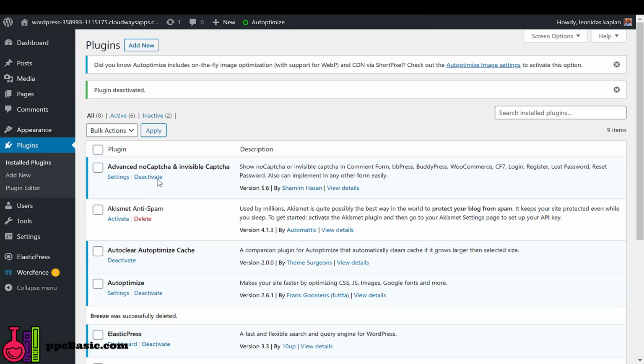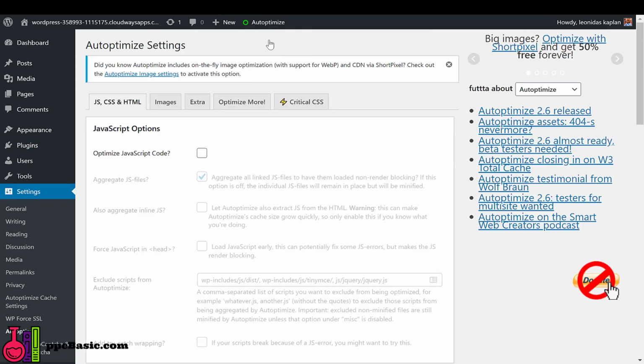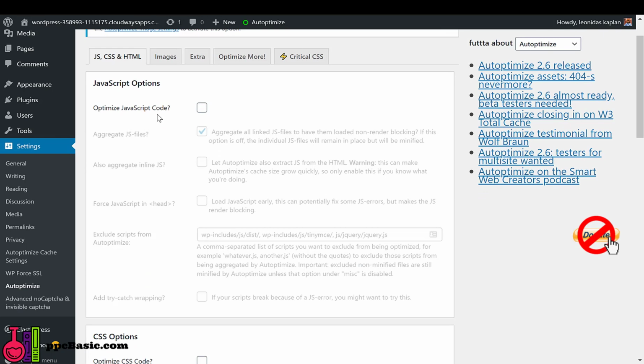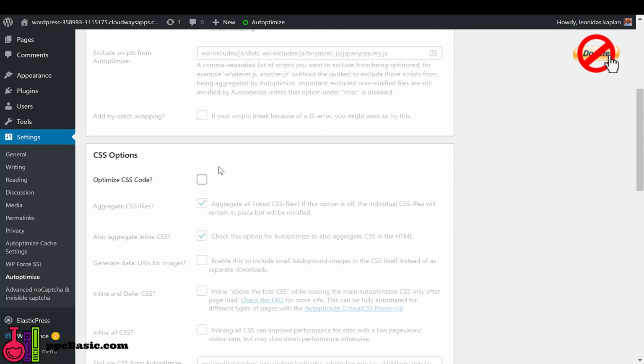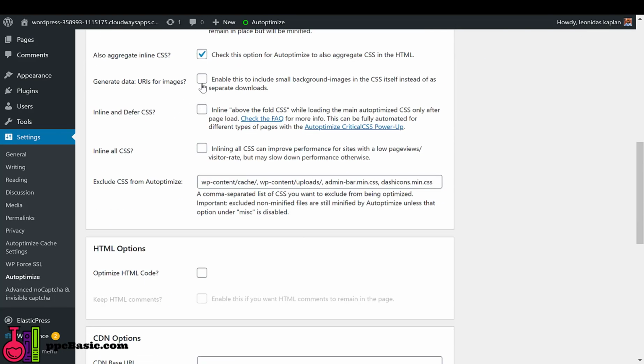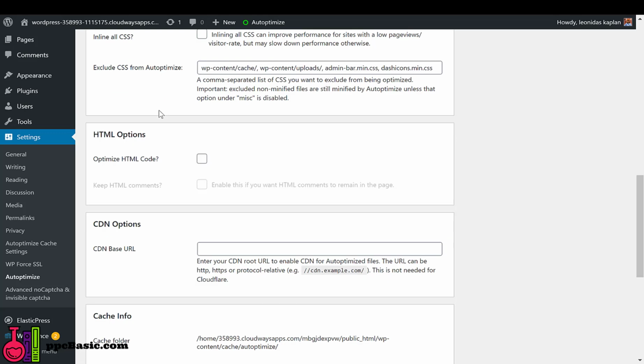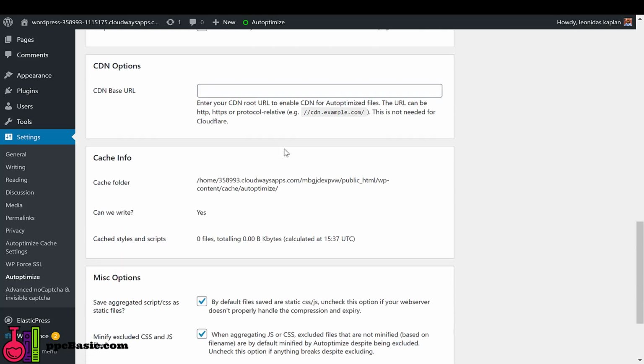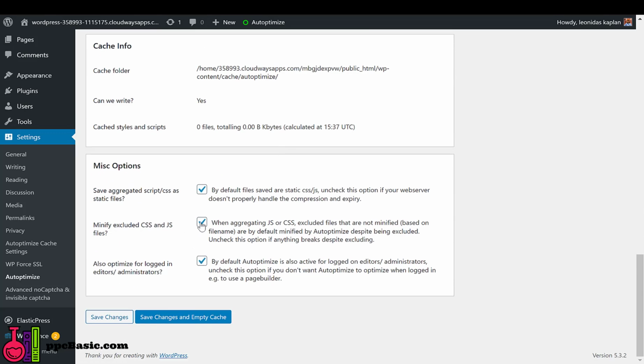Okay, so next up we'll go into Auto-Optimize and we're going to start enabling things. So do not enable the JavaScript options. This will typically break your site. We'll select enable the CSS options. Everything's good to go here. Generate URI, optimize the HTML code. And at the bottom here, we want to disable the minify the excluded CSS and JavaScript files because we do not want to involve anything with JavaScript. So we'll select that, save changes, and empty cache.